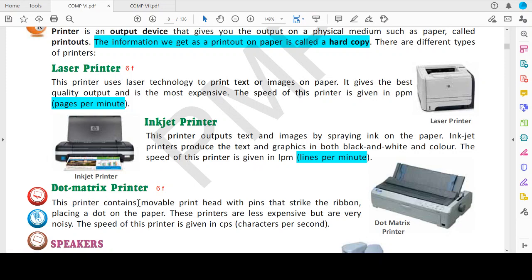The dot matrix printer contains a movable print head with pins that strike the ribbon, placing a dot on the paper. These printers are less expensive but are very noisy. The speed of this printer is given in characters per second, so you measure the speed at the rate of characters printed per second.